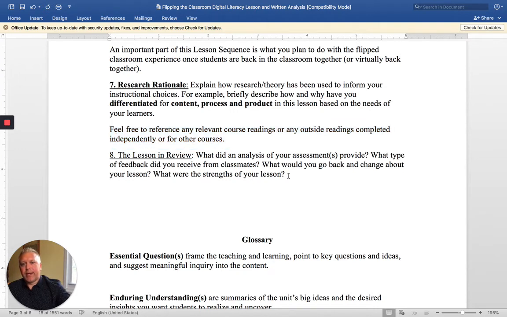And then lastly, we have the lesson in review. What did an analysis of your assessments provide? I think that's going to be a really important question. You're going to get a lot of data from your students based on the assignment you gave them on the activity. And so you should be thinking about, well, what is that telling you? Did it meet your goals? And if it did, great, what's the next step? And if it didn't, how can you adapt that going forward?